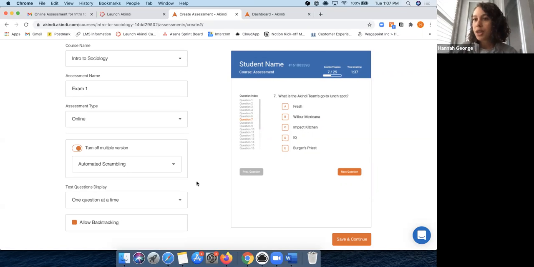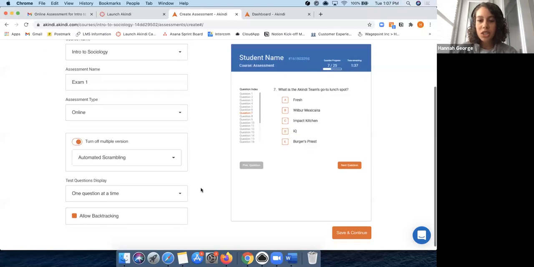You don't have to do that yourself. Akindi automatically randomizes the order of the questions for you. Final thing I want to just call to your attention on this page. As you can see in the preview, we have the question index. So here the students can quickly navigate from one question to another using that index, as well as go back to previous questions if they need to.